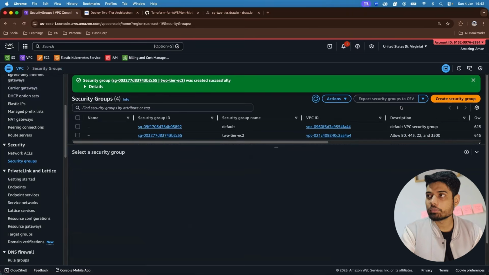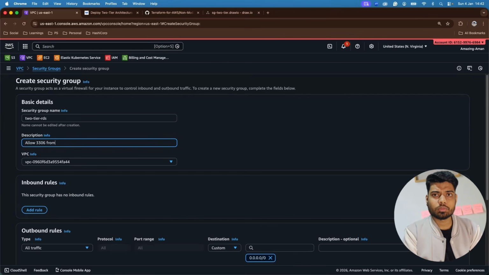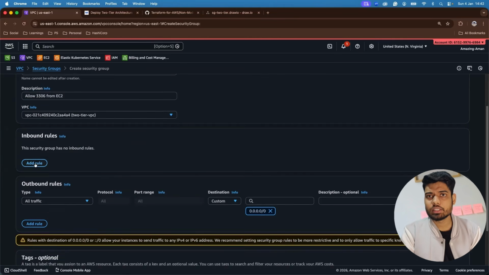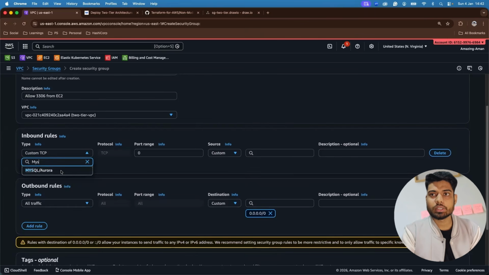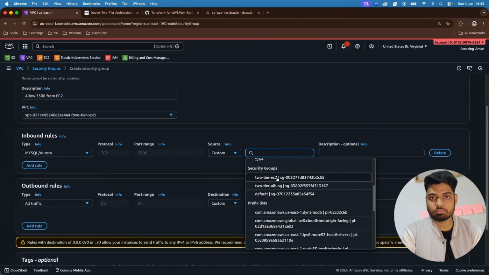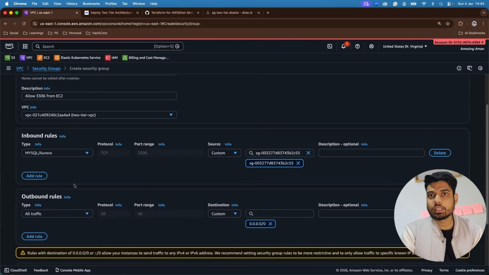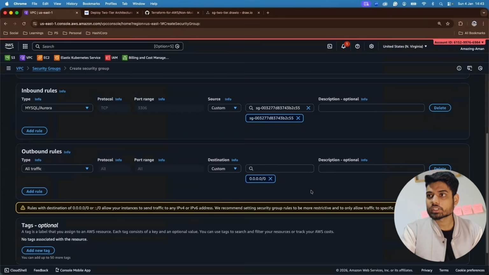Then the last security group we have to create is for RDS. I will name it root RDS. I will say allow 3306 on EC2. Then I will select the VPC, and in the rules, I will select MySQL, and you can see MySQL. For the custom source, you just need to provide the root tier EC2. You have to make sure that it is the EC2 security group, and that is fine. I think we made this decision, and yes, that's correct.